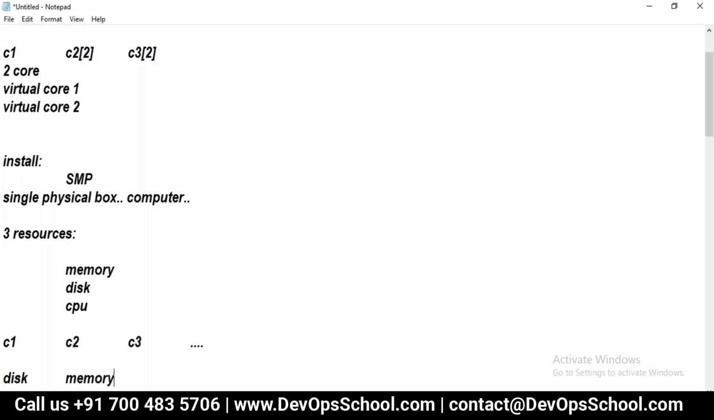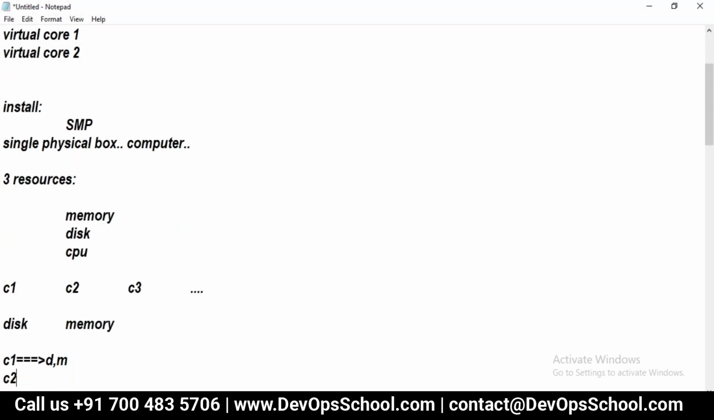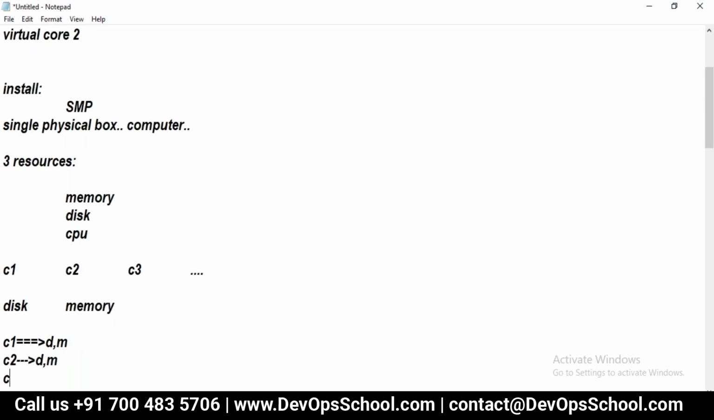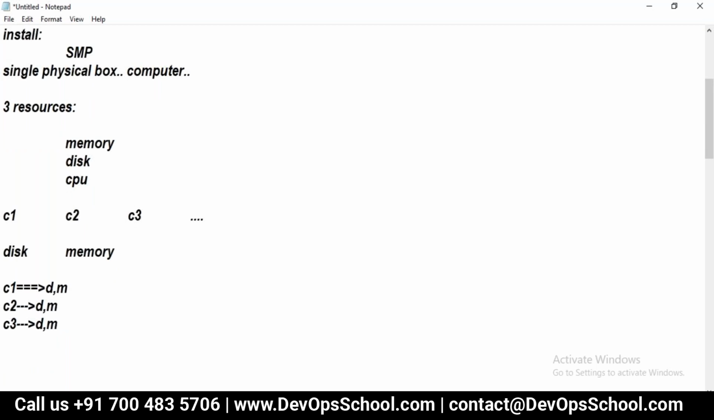Each of these CPUs is going to share common memory and common disk. Let's say C1 will have disk and memory, C2 will have disk and memory, and C3 also will have disk and memory, which means all the CPUs are going to share common disk and common memory. This is what I call an SMP environment. That is why SMP follows a shared everything architecture. Remember this. That is where SMP will be used. Shared everything means what?